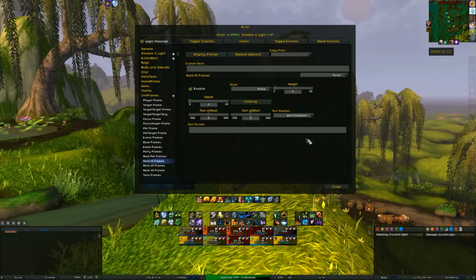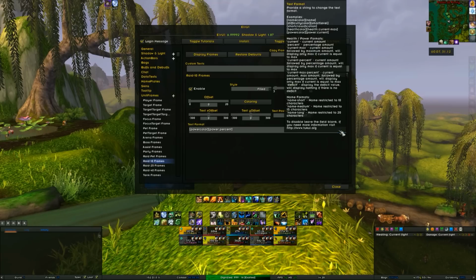I don't have text enabled for power because it's a lot of information I don't need. The bar is enough. If you would want it though, then you can put in the text format here. So let's say you want to show the power and the color of the power that people have, then it's going to be power color. And I want to know power percent.